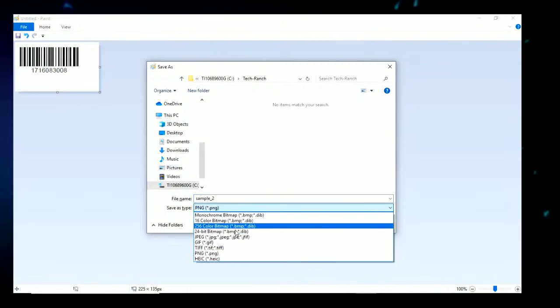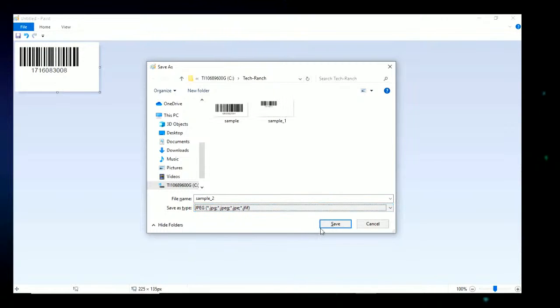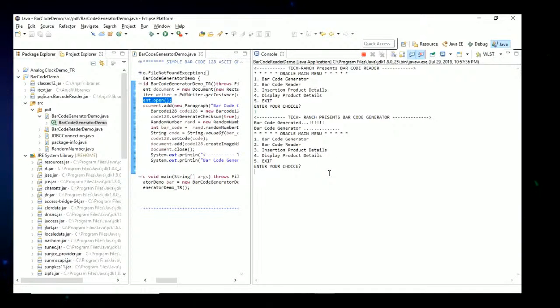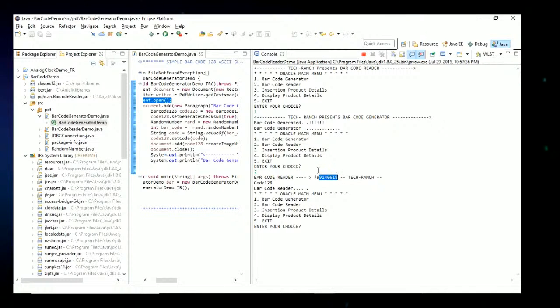JPG file. Here you can mention the extension like this, sample. Now if you execute this, this is what the barcode is read now. Okay, so this is how it is reading the barcode.